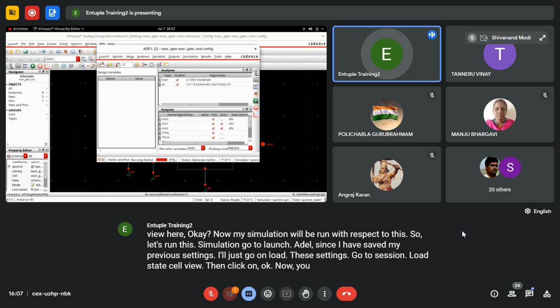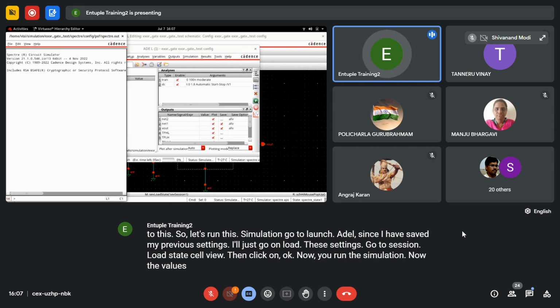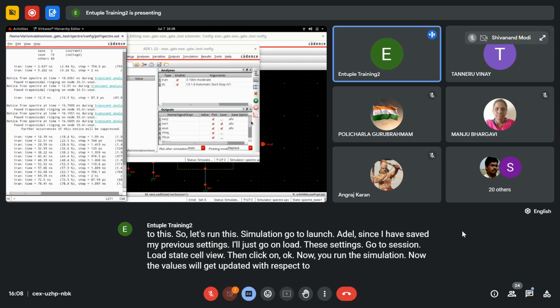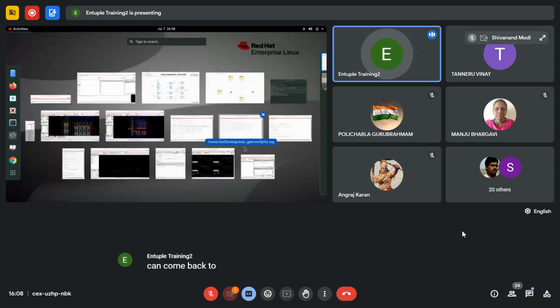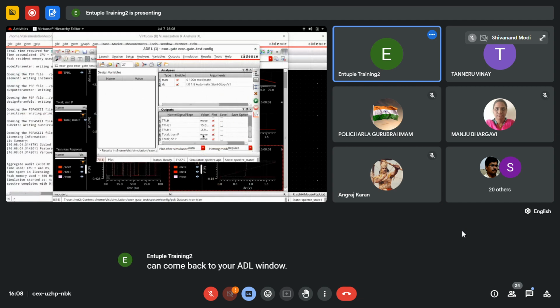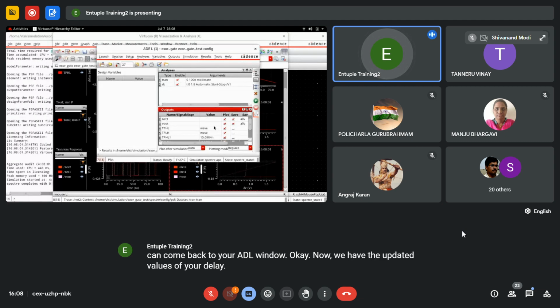Now you run the simulation. Now the values will get updated. You can come back to your ADE window. Now we have the updated values of your delay.